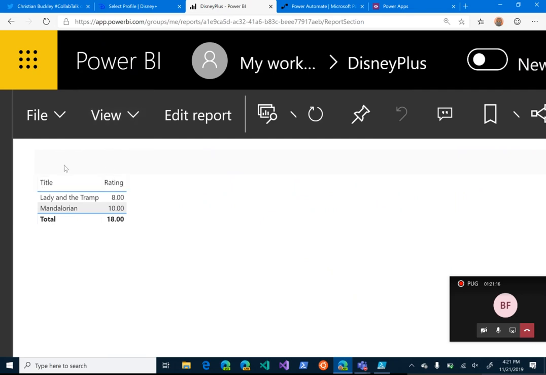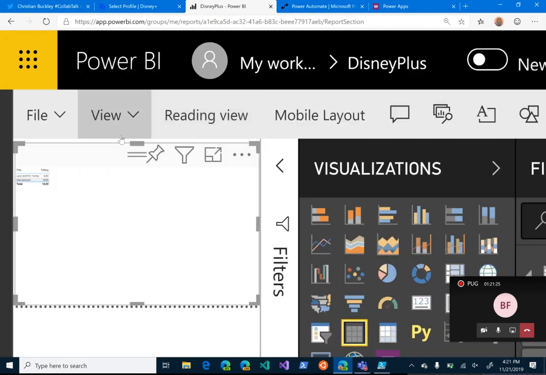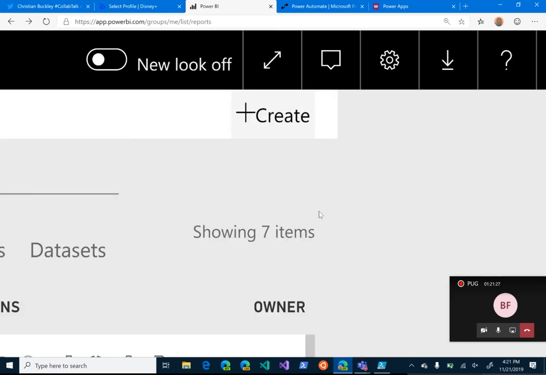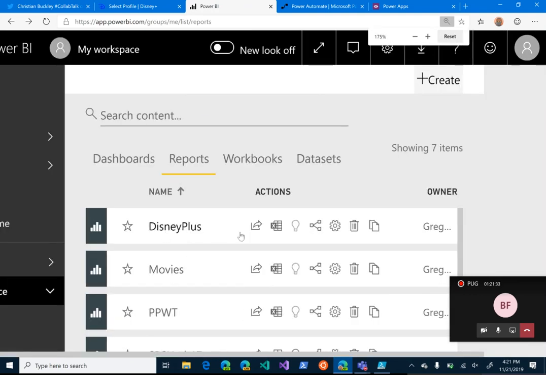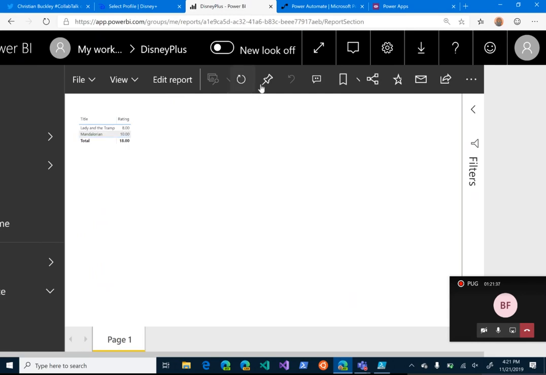So if we look at our visualization here, don't click there. Actually, I don't even have to edit the report. Let me go back. Let me make my window small enough I can actually work with it. So we go in here, and I want to pin this to a live page. Basically I want to take this visualization and click pin.